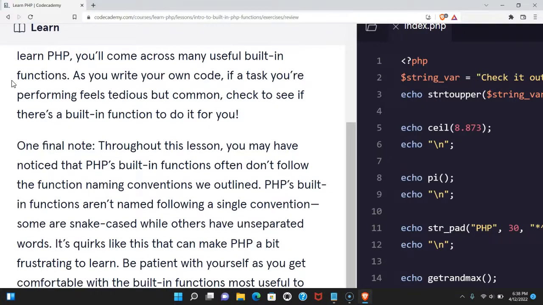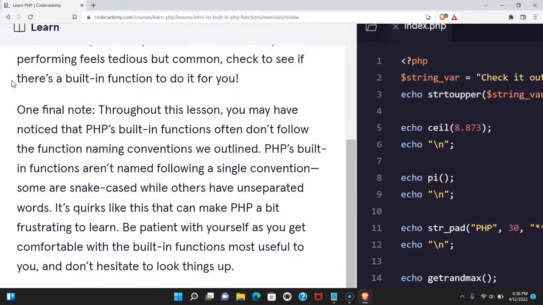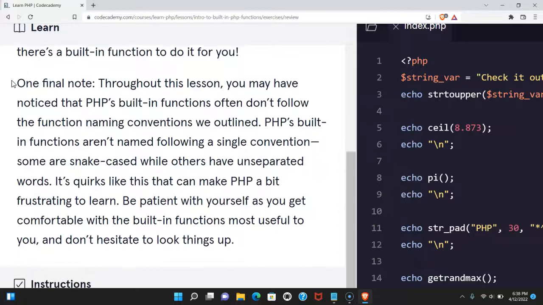As you write your own code, if a task you're performing feels tedious but common, check to see if there's a built-in function to do it for you.